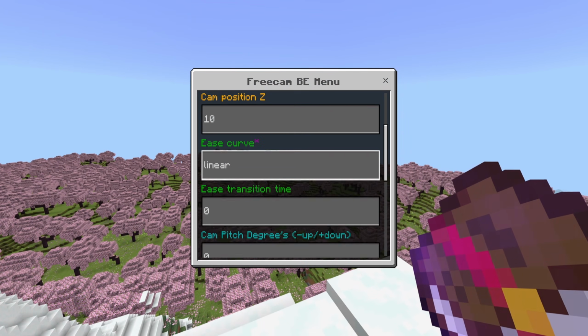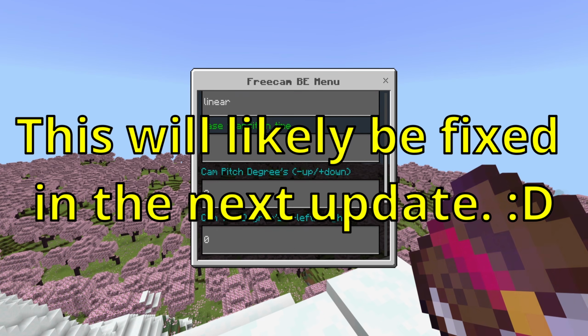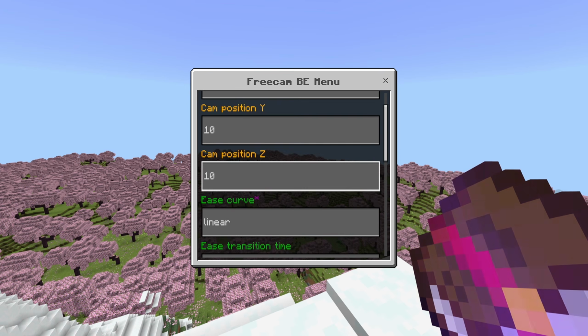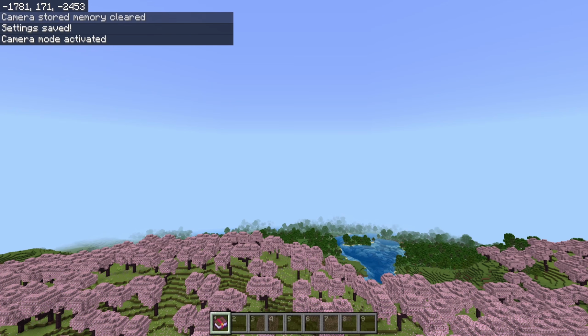Now, unfortunately, due to the way that the forms work, I have not been able to find a workaround. However, you do have to kind of do this twice. You're going to want to click submit to set all of your values in here. And then you're going to go back, bring up the form, and hit activate camera. And then that's going to activate the camera.